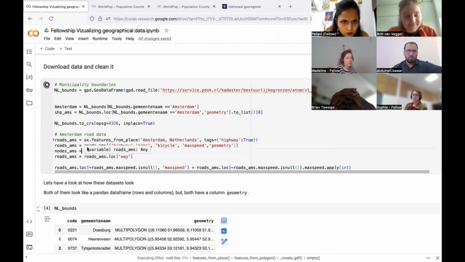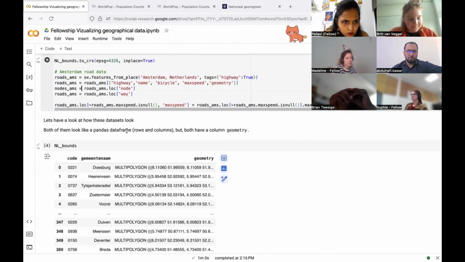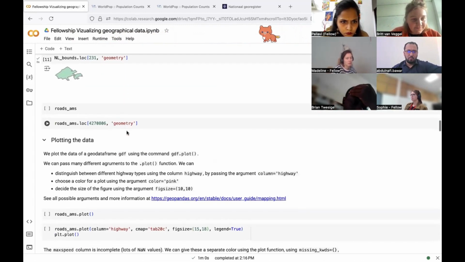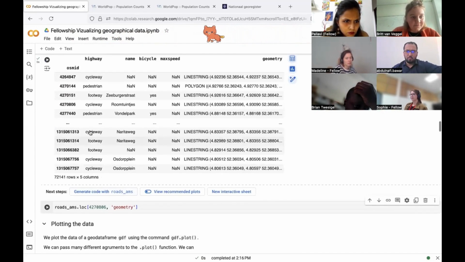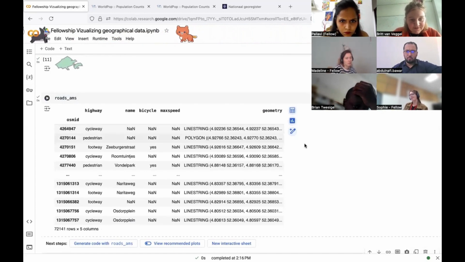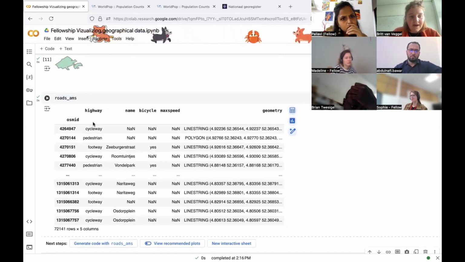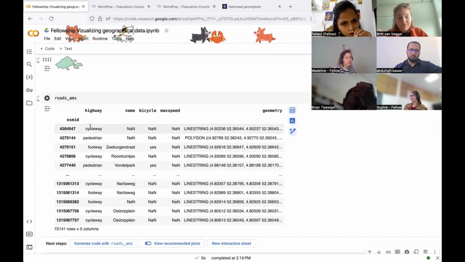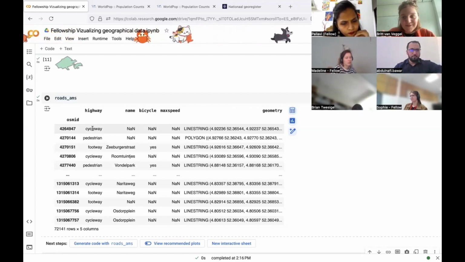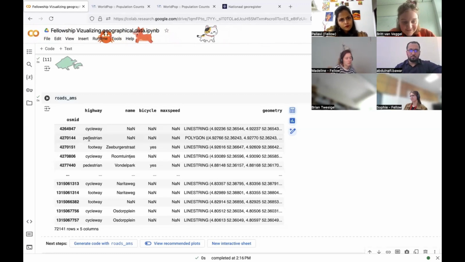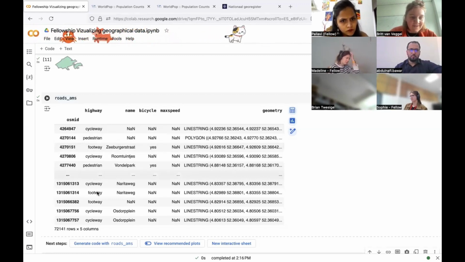Sorry that it is a little bit slow. Okay, so it's been downloaded now. So let's have a look at that data frame. Here we are. So again, we have all these different rows. We have a column talking about the highway, which is the type of road it is. So we have a cycleway, very Dutch. We have a pedestrian way. We have a footway.